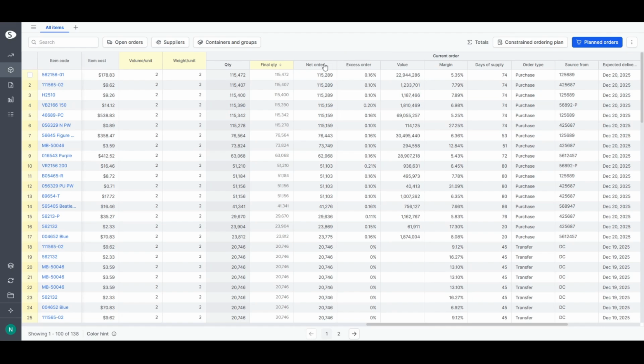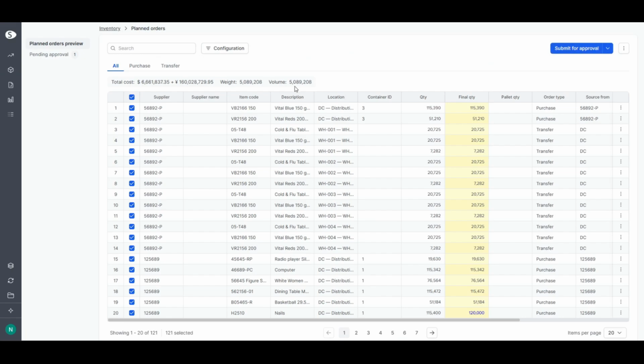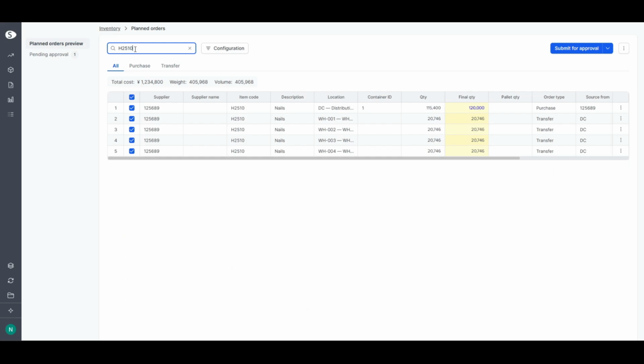So let's review the current order final quantity for this particular item code as an example. Streamline's proposed quantity is 115,400 items. And let's make an override for 120K. Now, when we go to planned orders, let's look for this item code. We can see that the original proposed quantity by Streamline is here and our override is in the second column.